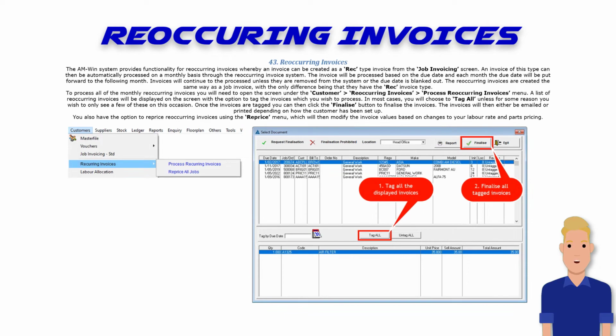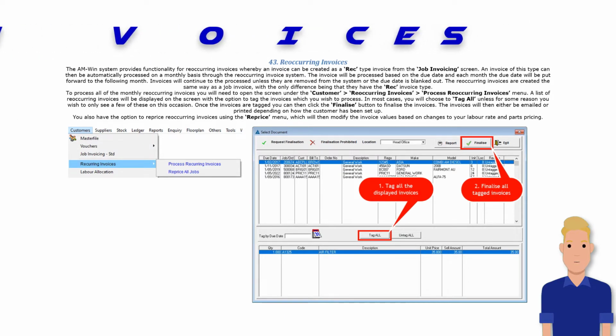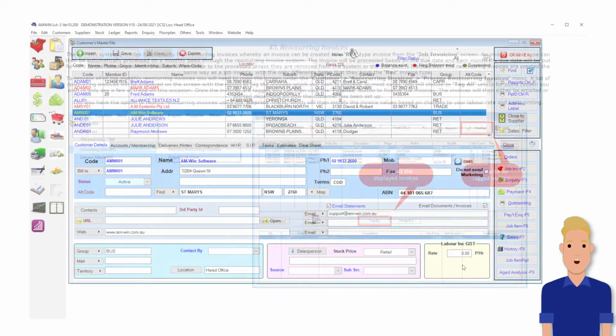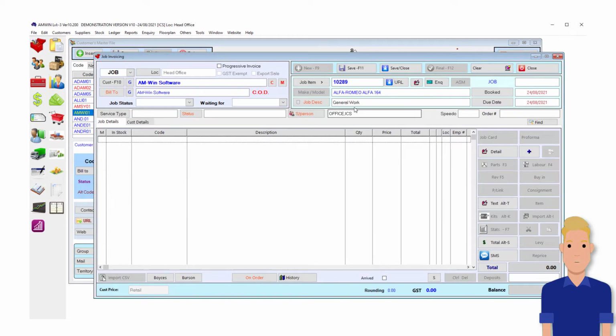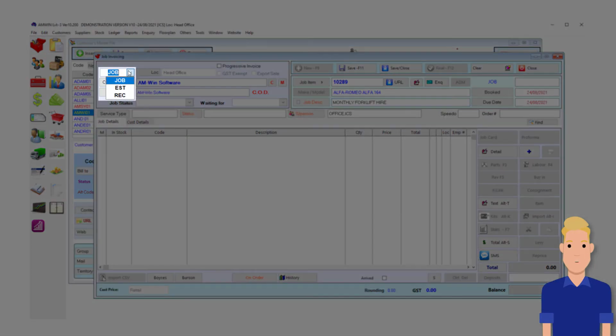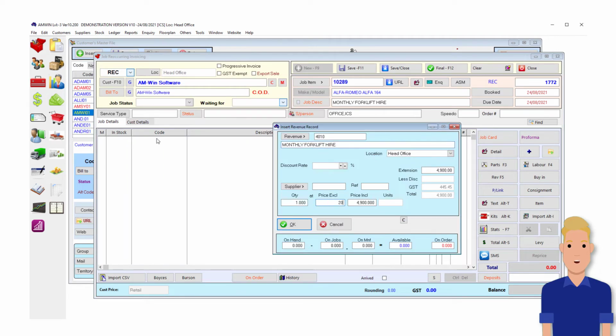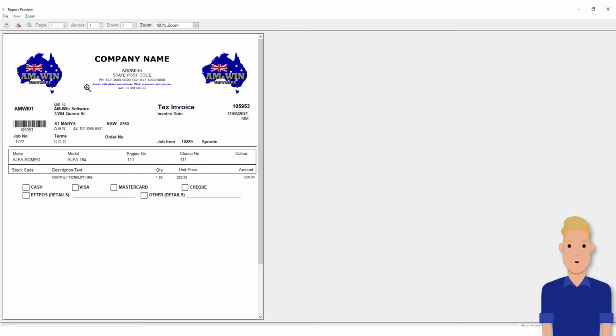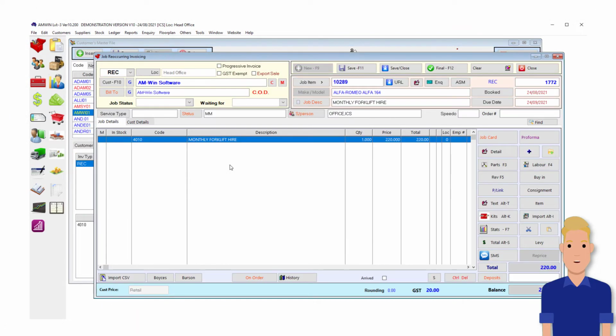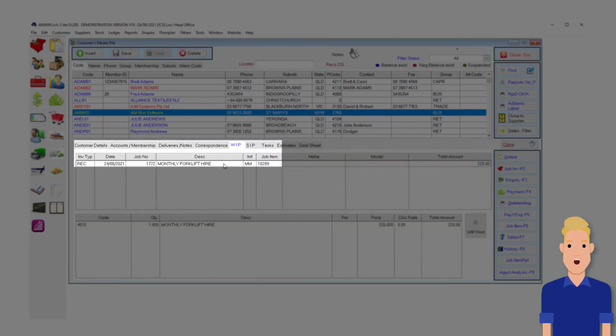Reoccurring Invoices is another great feature. We have been using it internally for many years, but now we finally let you use it. What it does is if you invoice a customer every month, say a monthly forklift hire, you create an invoice like normal, but instead of having to type JOB for a normal job or EST for an estimate, Reoccurring Invoices have REC. What it does is once you finalize the job into an invoice, it leaves the job there, ready to be finalized again next month. So you don't have to retype it up each month, you just finalize it.